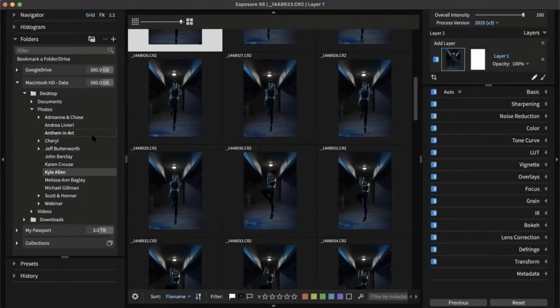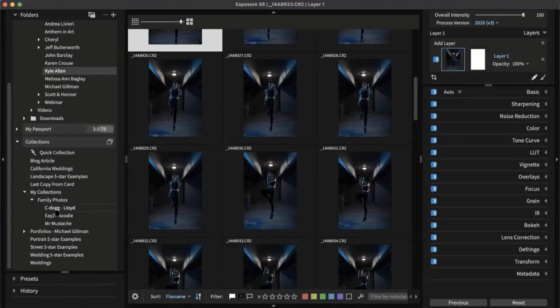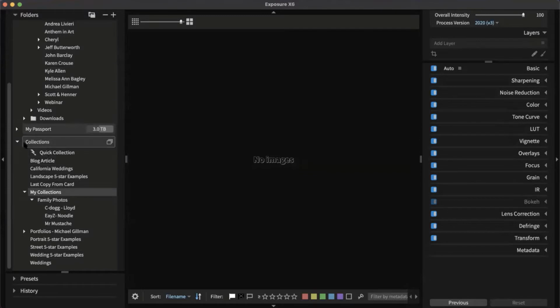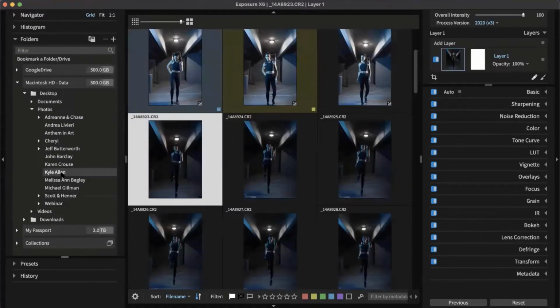So, also, there's collections on the bottom. I mentioned collections before. The collections are a great way to organize or group together images from various locations on your computer and without making duplicates of those files. So you can create as many as you want, and you can even make collections within collections, just like this, to have a hierarchy to the way that you can get through your images. Okay, so let's go back to our folder here. Kyle Allen was where we were.